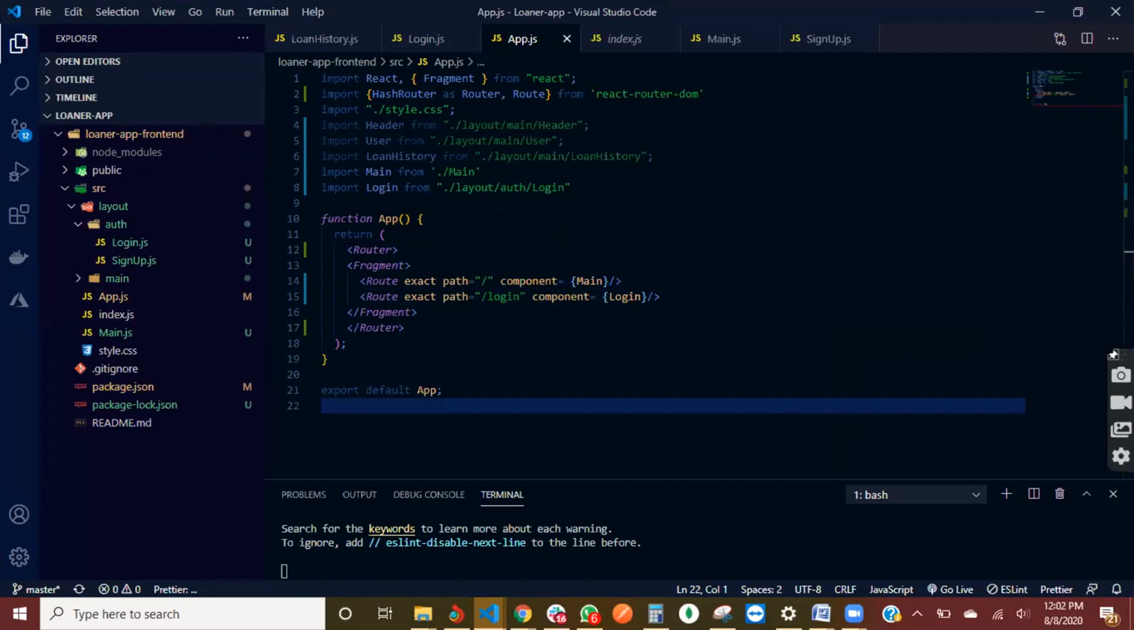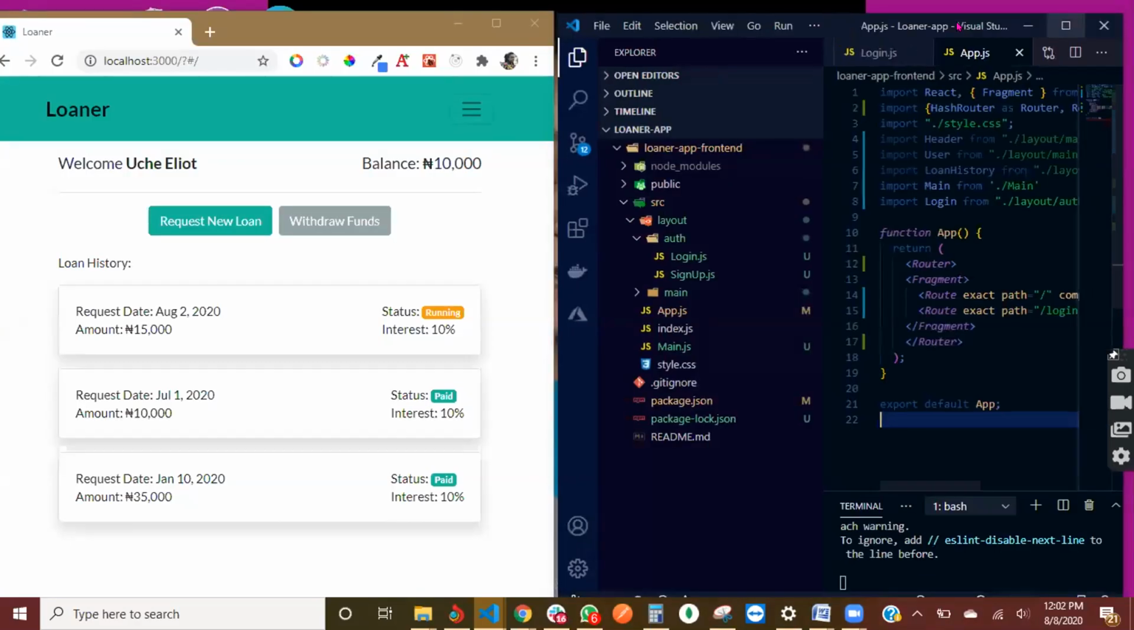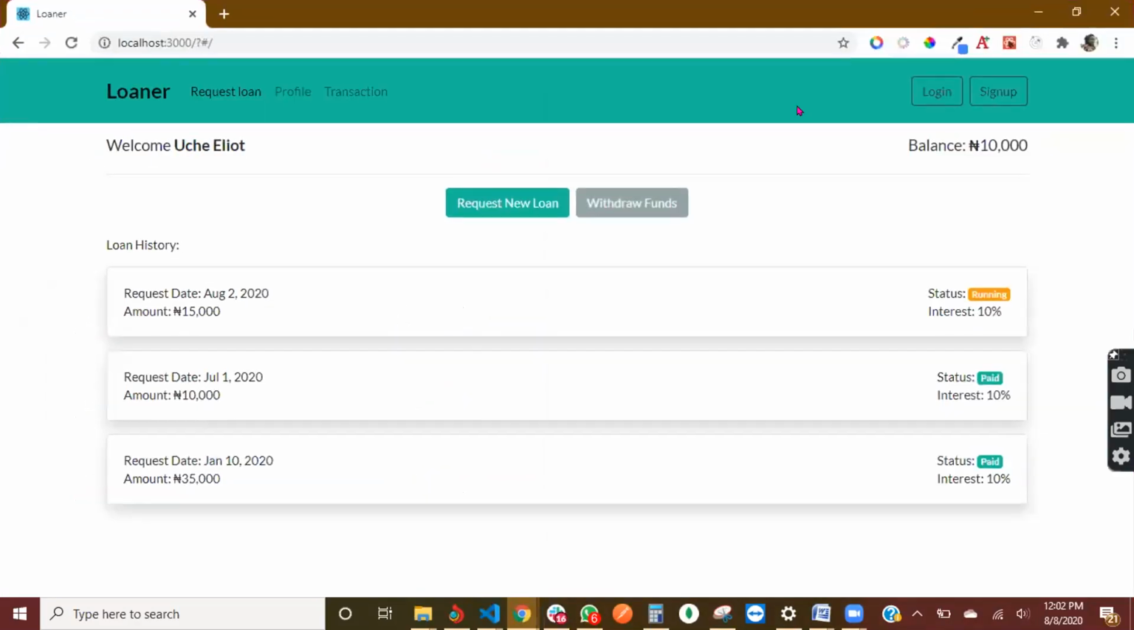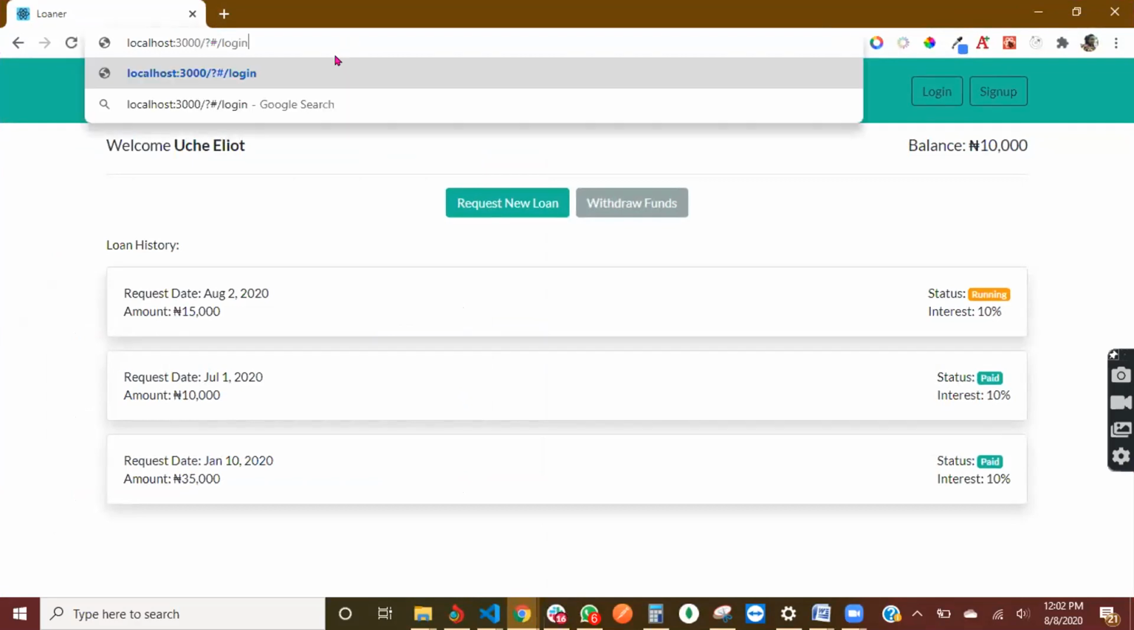So go back to your browser. All right, we are going to come to that button later. Just come to /login, just write login at the last. Okay, all right, so you see, you're getting it.